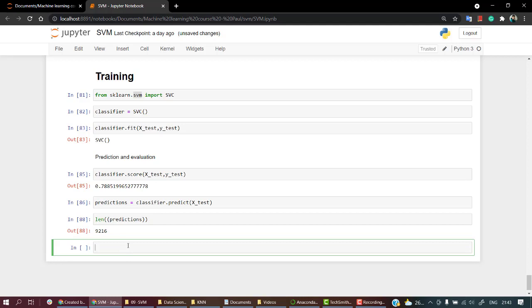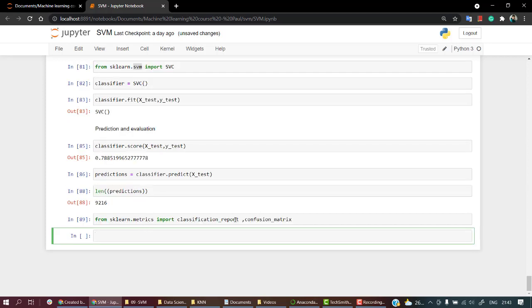The next thing that we need to do is the evaluation part. So let's do the evaluation part. For that, we will be plotting a confusion matrix and a classification report. So from sklearn dot metrics, we are going to import classification report and confusion matrix. Okay, successfully imported.